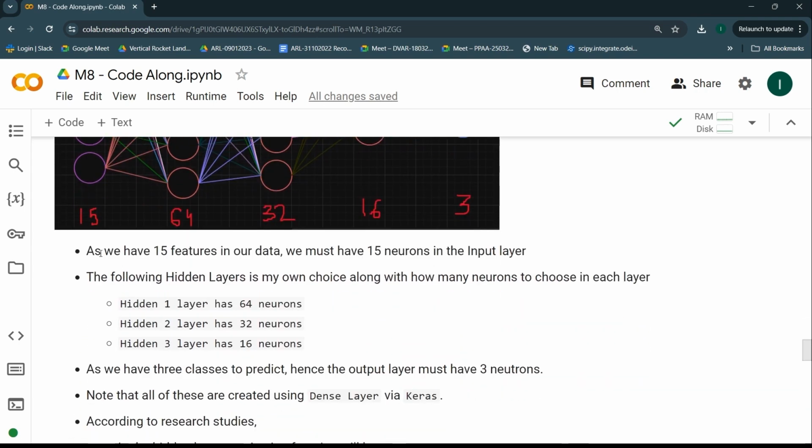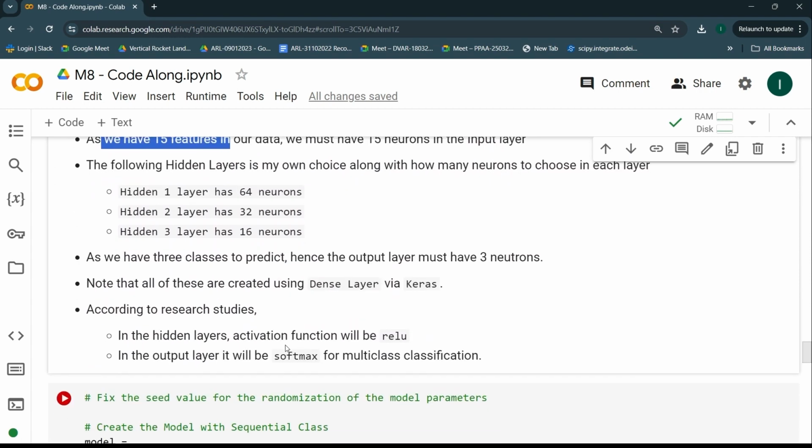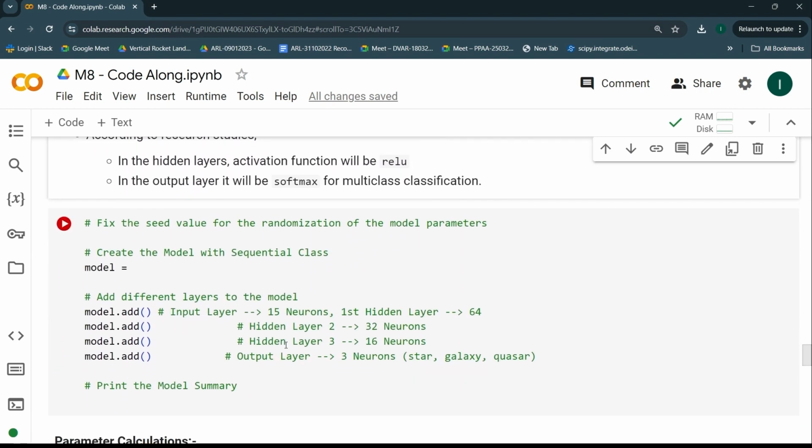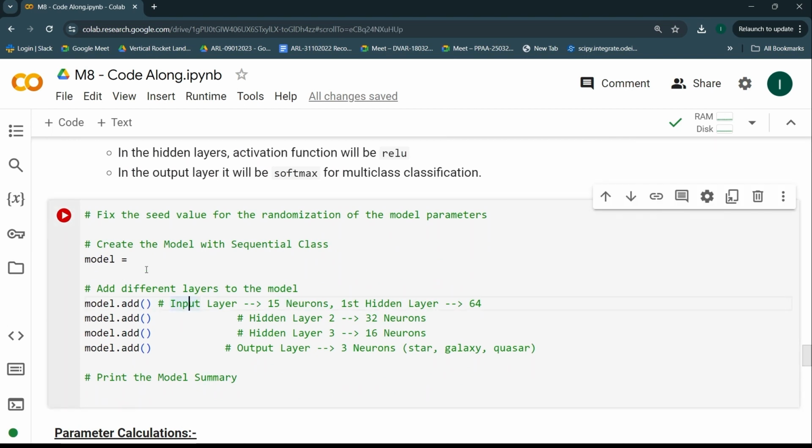So here, as we have 15 features, the same things I've mentioned apply. And now it's time to create the whole model with the help of the Sequential class that we imported and the layer that is imported as Dense. So I just mention Sequential and instantiate this model here.